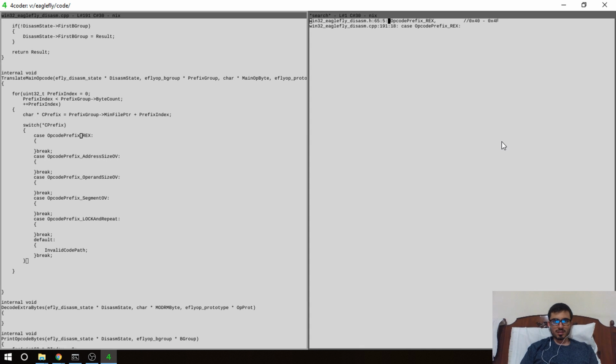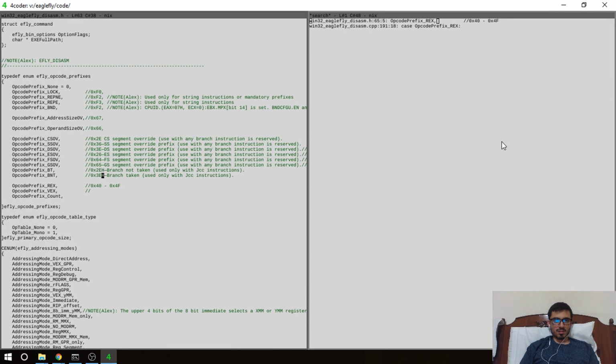Okay, prefix REX, let me see the definitions. We didn't define it at all, because it could be that it's one. It's more like, if we want to use the flags, hey, we want to get this thing. I can define them as the things they are.